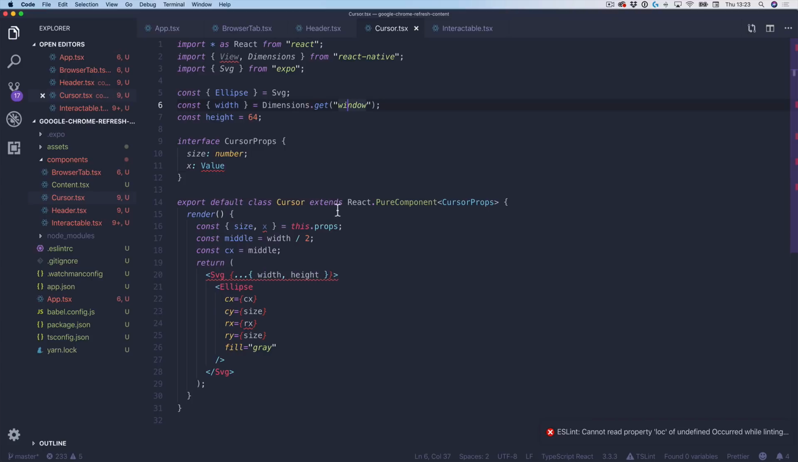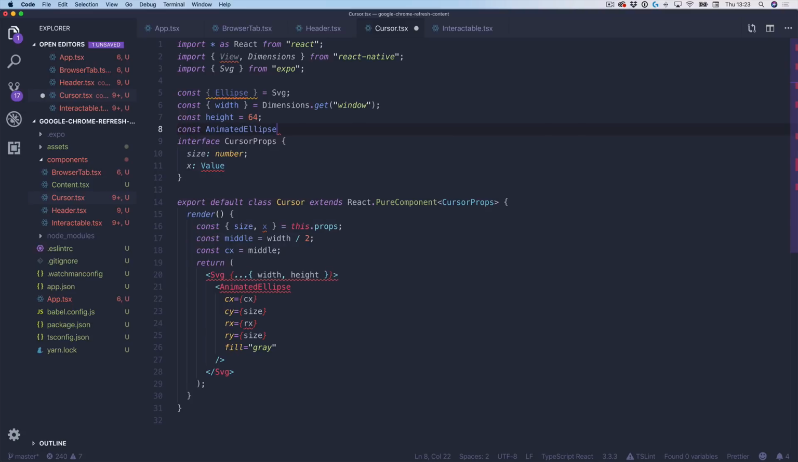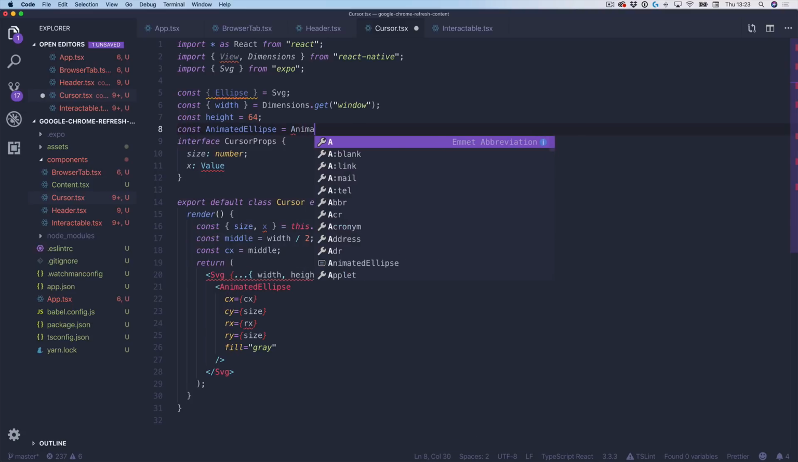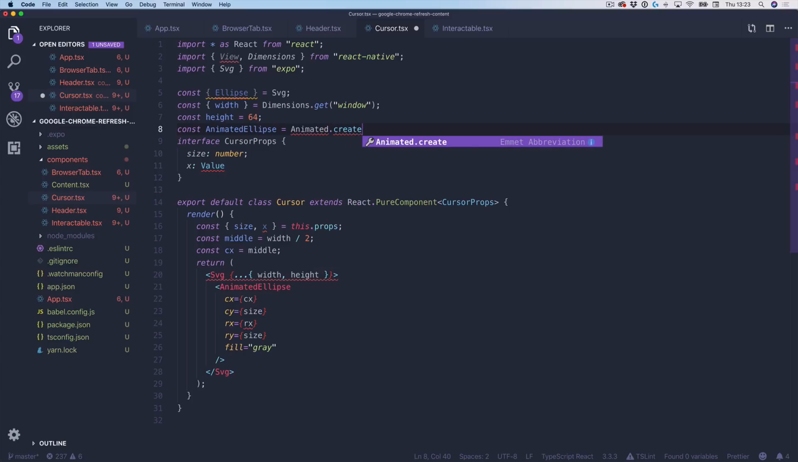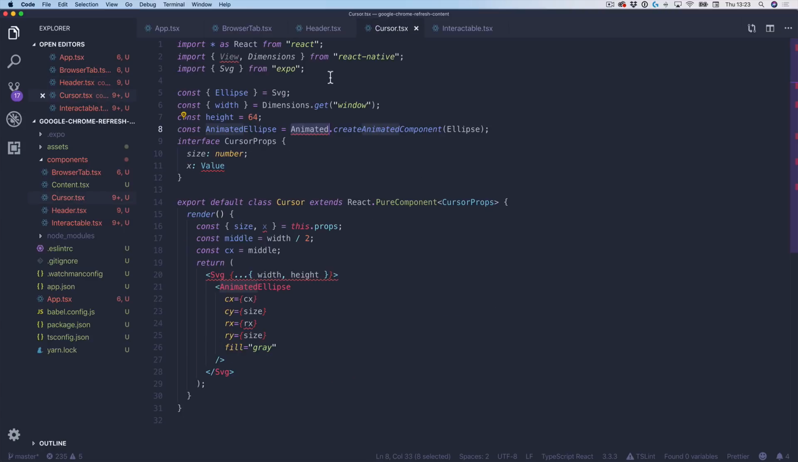X is a value. I'm gonna need reanimated here. Okay, we need a couple of things here. We need to transform this into an animated ellipse. So const animated ellipse equals animated create animated component ellipse. Again, we import animated from danger zone.